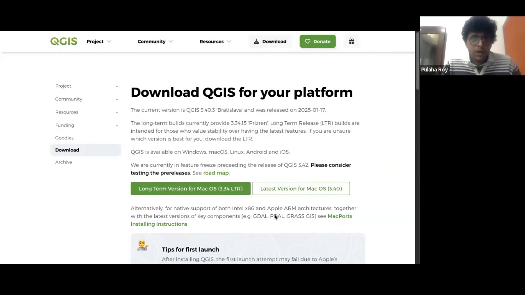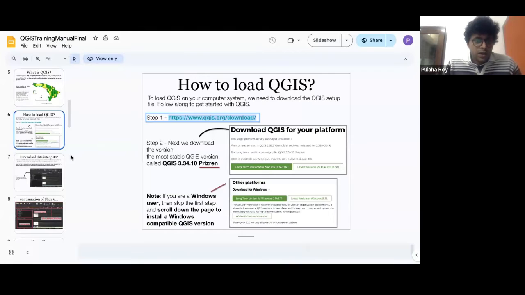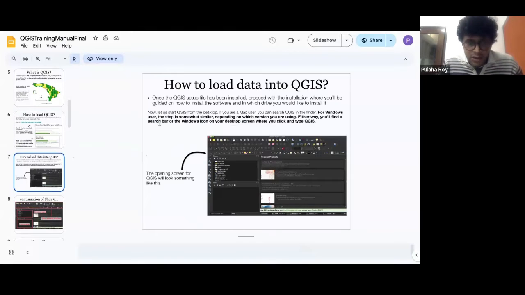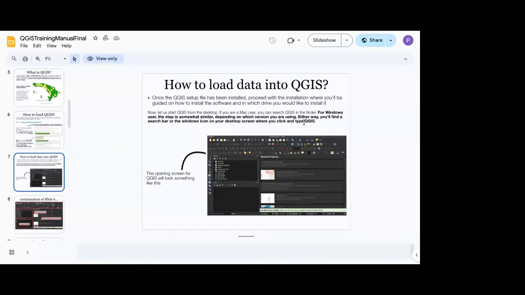Query from Andrea. So I'll share this thing, just 1 minute. If you're a Windows user and you have it already installed, go to the Windows icon on your desktop screen and just type QGIS. That will show up, wherever you search all the things that you download.